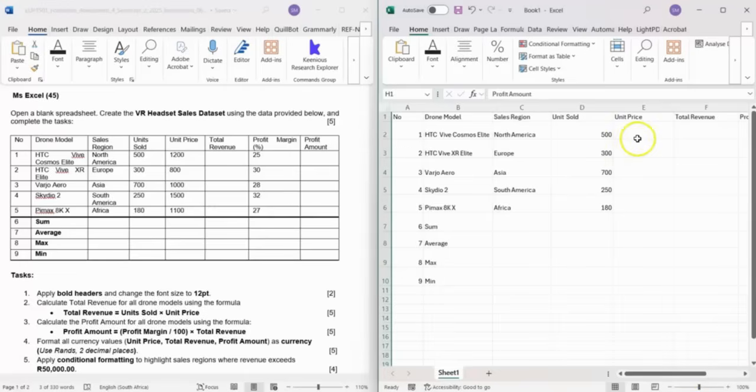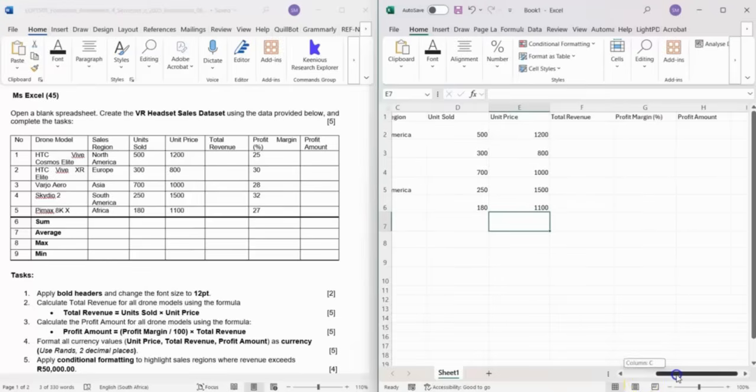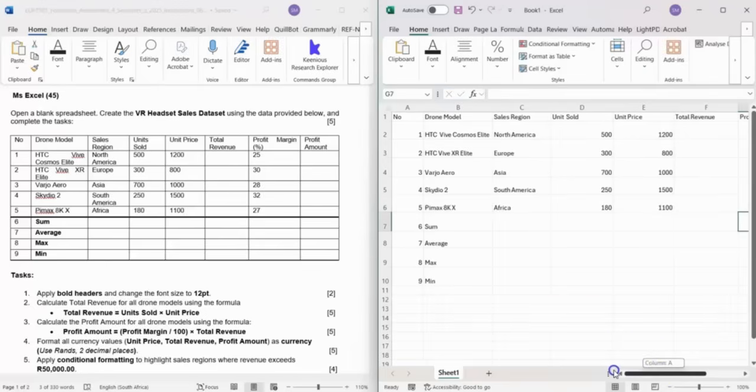So now we have, okay, unit price is 1,002, 1,800, 1,000, 1,005. So right. Then we go to here, we have 25, 80, 28, 32, and 27. Okay, so we completed the table. I know it's a lot of work.